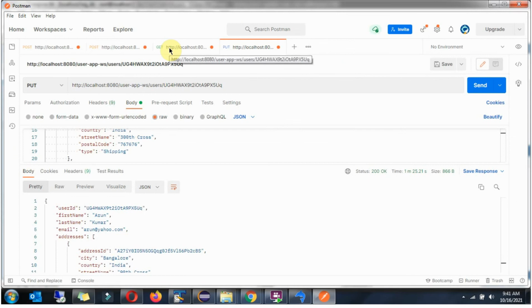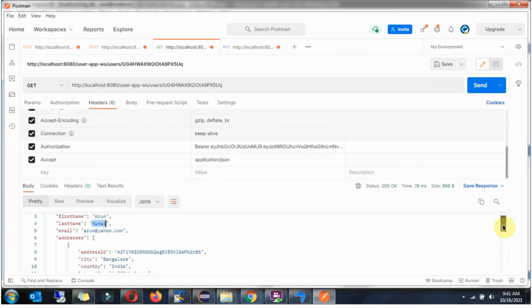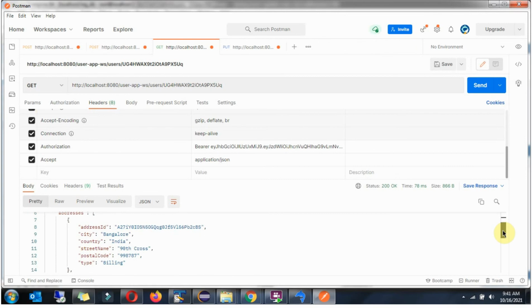Now for the same user ID, try GET, and now I got the changed last name, which is Kumar, and 3 addresses.